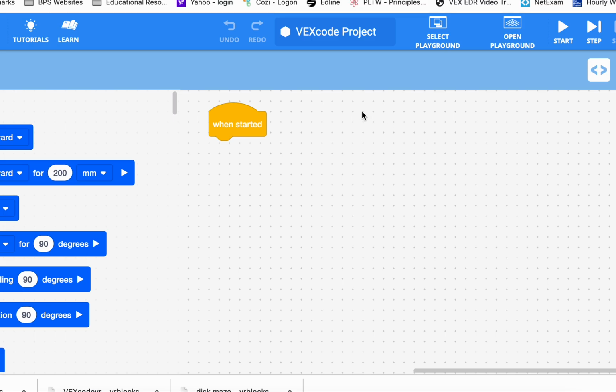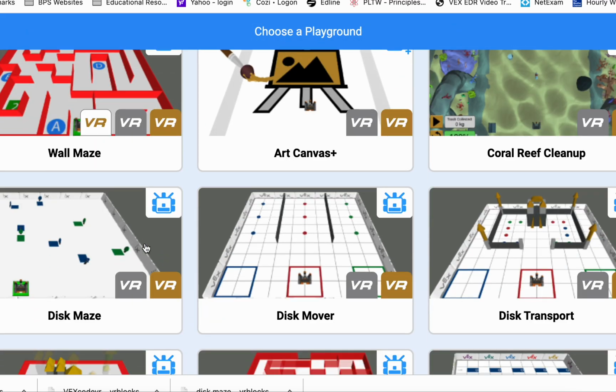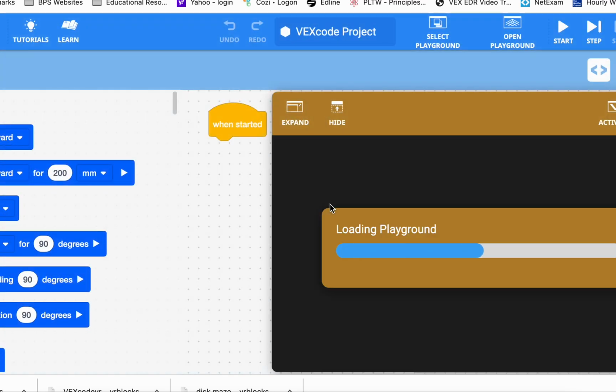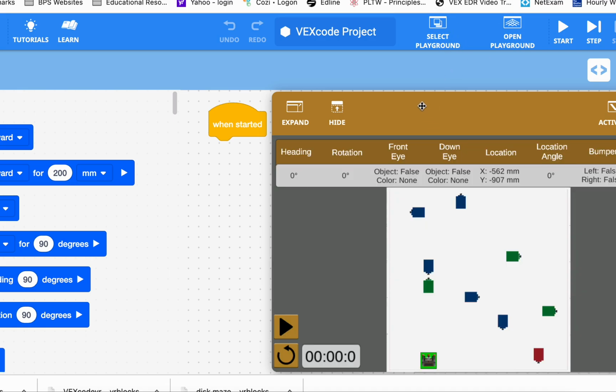Today, let's discuss using an if-then to control program flow. In particular, let's control a virtual robot in VexcodeVR. So I'm going to use the Disk Maze challenge here. I've clicked on Select Playground and chosen that challenge. Here's what the Disk Maze challenge looks like.